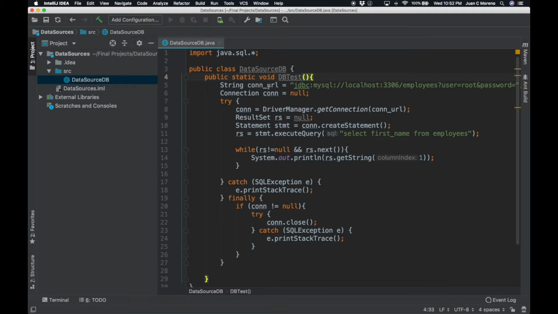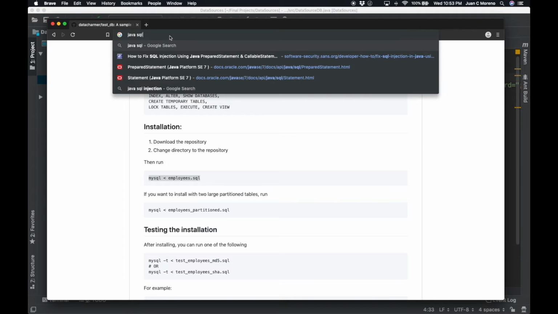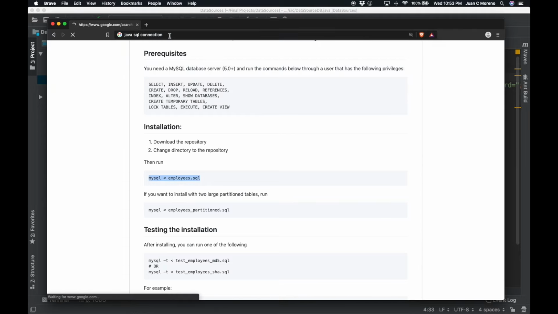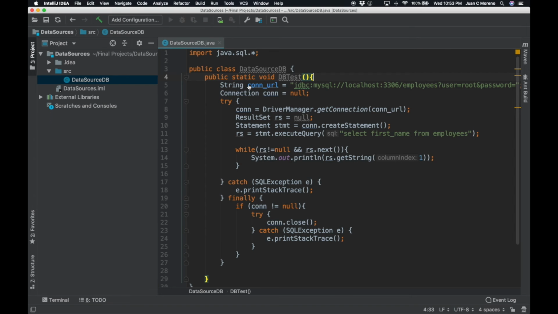We're going to go line by line through this code, but one of the first things that we have to understand is the java.sql package. If we go into the Java MySQL connection, for example, and we go into the API, we're going to realize that essentially everything that we are referencing here is an interface, except for this one. This is an actual class, but everything else is an interface.